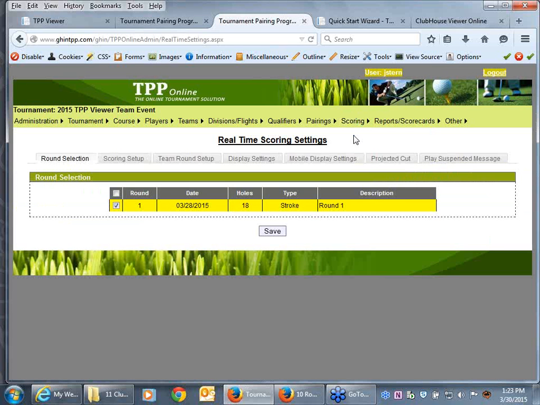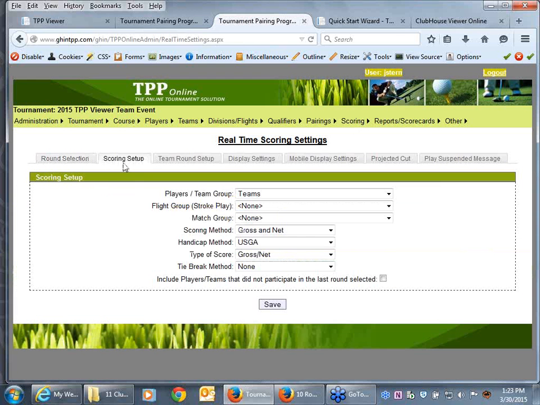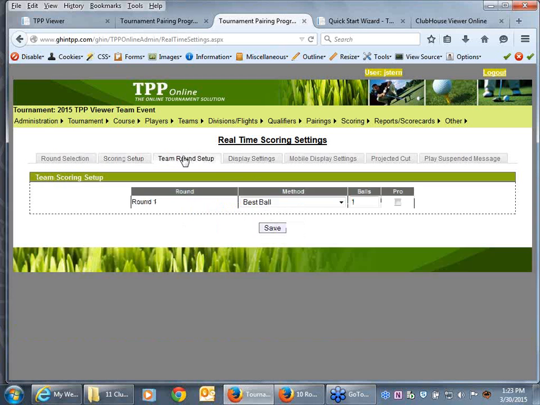All right, back to scoring website setup. Just like an individual player scoring, we need to set up the team scoring in the same manner. Select which round you're currently in, and this time we're selecting team groups as player team group selection. Also, scoring method is gross and net, or you can do gross and net individually, and then type of score is gross and net. Team round setup: here we have to select, the default's the best score, I believe, so you need to go in the drop down and select best ball.